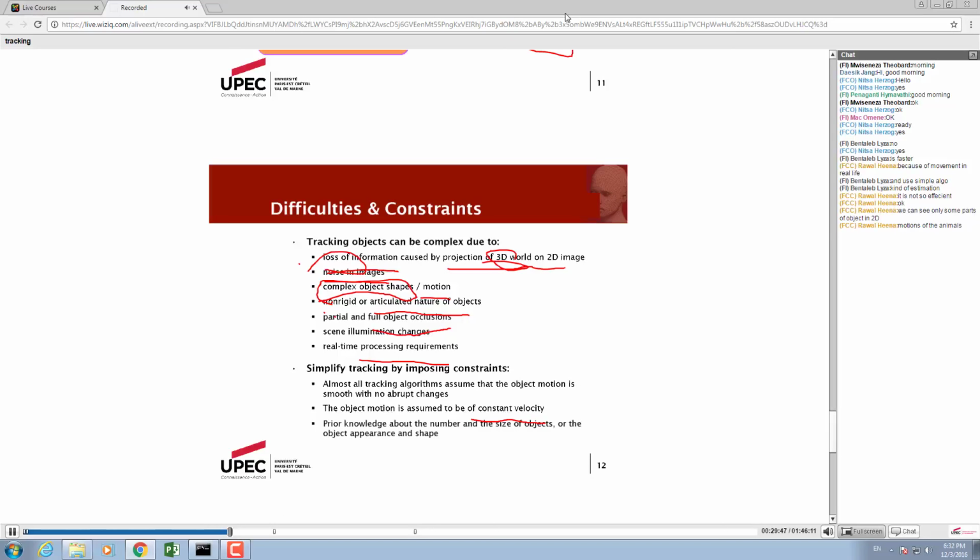And prior knowledge about the number and the size of objects, or object appearance and shape, can be another constraint. For example, we can give a constraint like the size of the object is between 10 and 20 in terms of width, so it cannot be less than 10. And the appearance or shape of the object should be like this. This way, we also can provide some predefined kinds of objects.